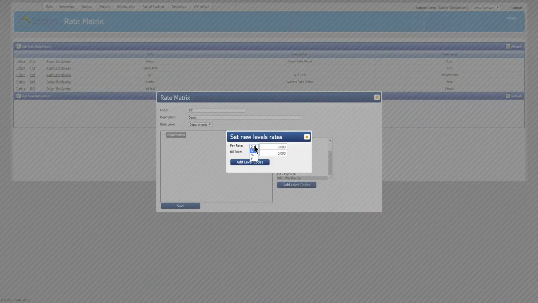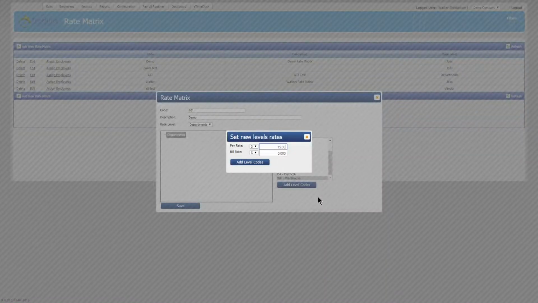The percent value is the percentage applied to the employee pay or bill rate and successive levels. If the amount is used, it is the rate applied to the pay or bill. So we're going to enter a level of $15. And the pay rate is the pay rate for the selected employee for the chosen department or job.